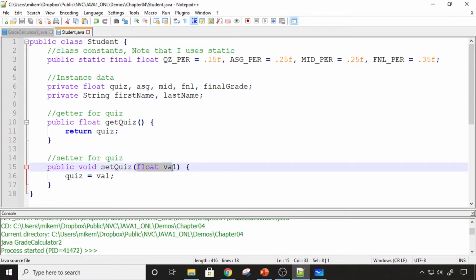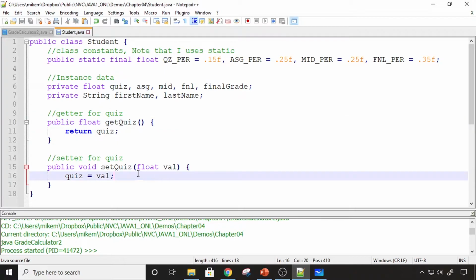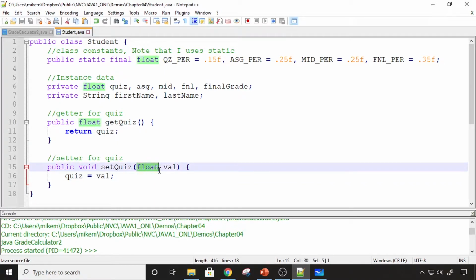Now inside of the parentheses, I'm using float val. This is going to be a placeholder for the data that's going to be passed into the set method, and then I'm taking that value and assigning it to my quiz grade. So I'm actually modifying my quiz grade with this setter method. Now notice that the get quiz does not have any data inside of its parentheses, so that just means whenever I invoke the get quiz method, I don't have to pass any data to it. But whenever I invoke the set quiz method, I'm going to pass in the value that I want to change my quiz grade to. So let me demonstrate how this works.